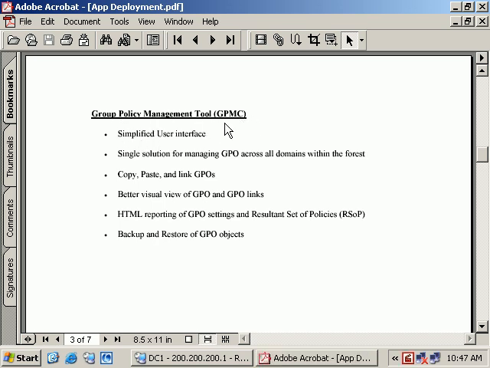Also, once you use the GPMC tool, you can manage GPOs across all the domains within the forest. In fact, you can also manage GPOs between forests. So all you need to do is install this tool, and you don't have to go from domain controller to domain controller like you did before in Server 2000. You can manage all your GPOs within the forest, in fact across the forest also, using the same central tool known as GPMC. You can also copy, paste, and link GPOs right from there.